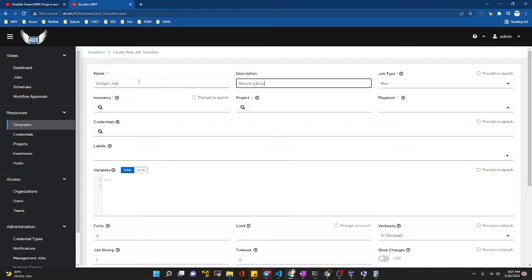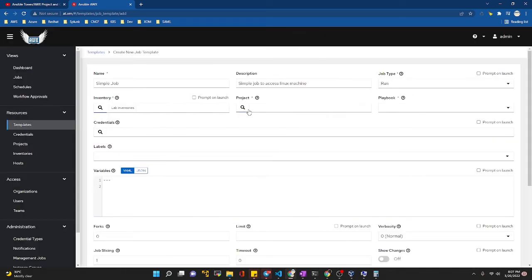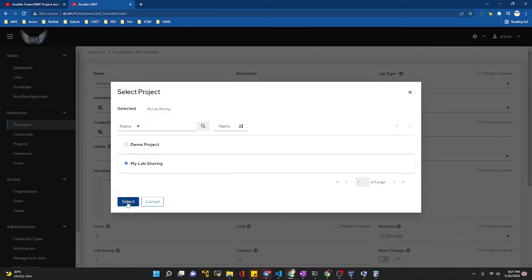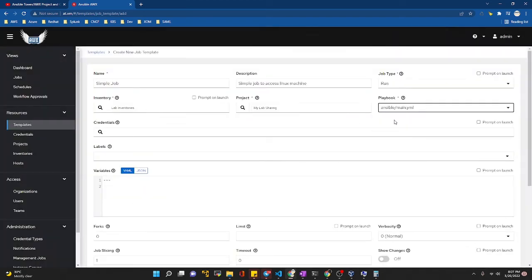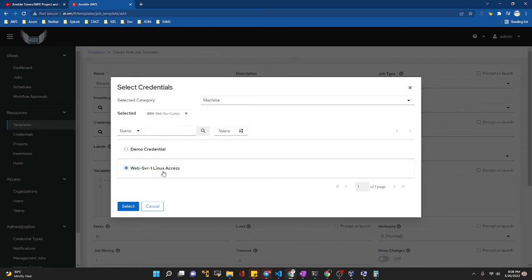Simple job to access Linux machine. Okay, go to the inventory, put our lab inventories, project, my lab sharing, choose a playbook. Okay, see, my playbook is available already. So get the credential, web server Linux access. This is the credential we created before.